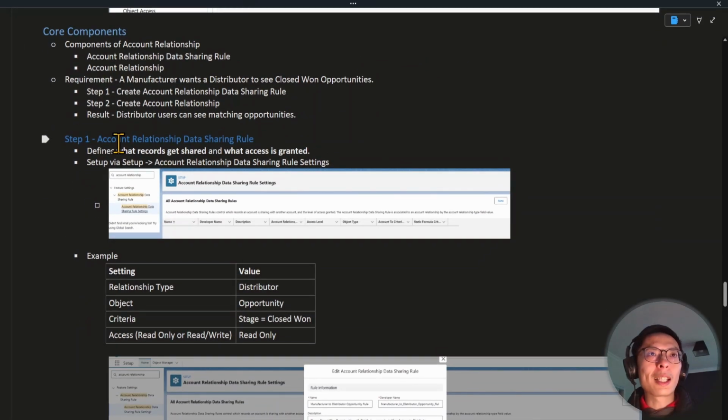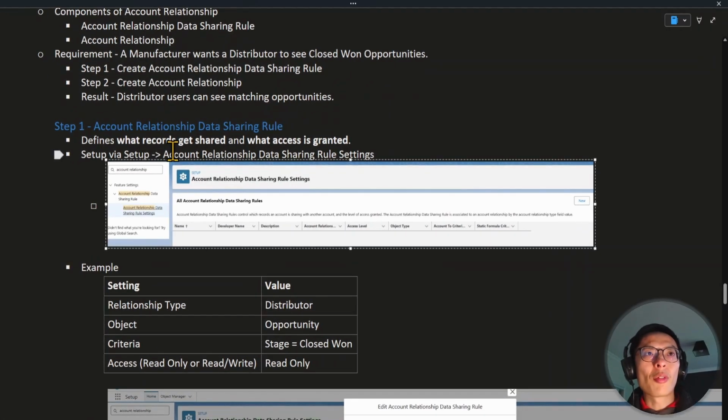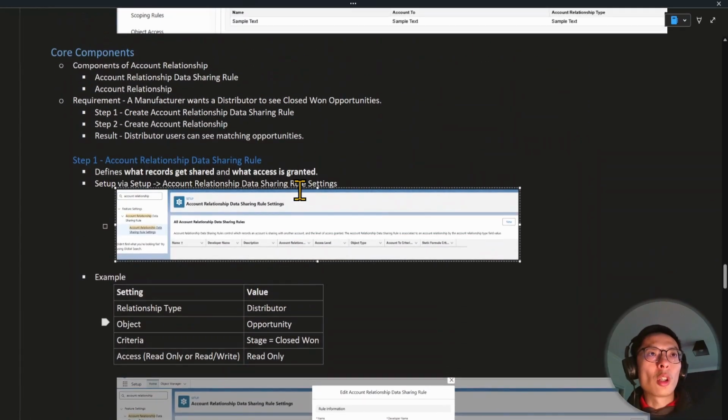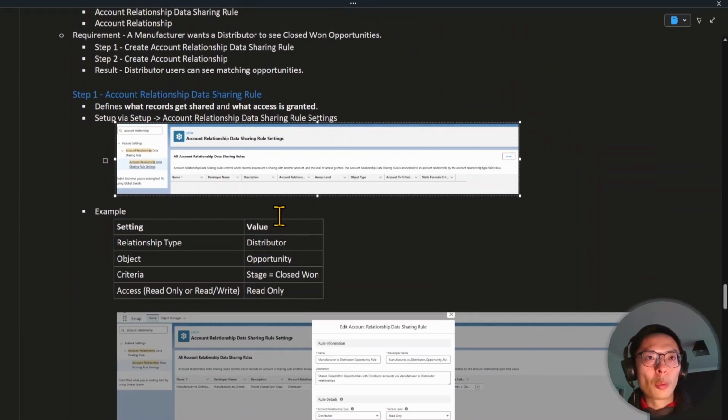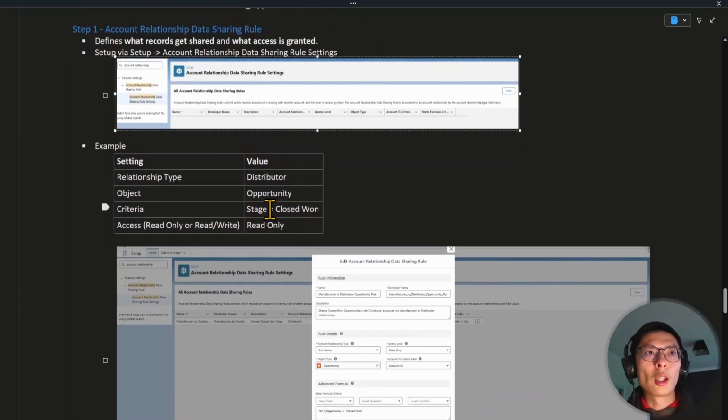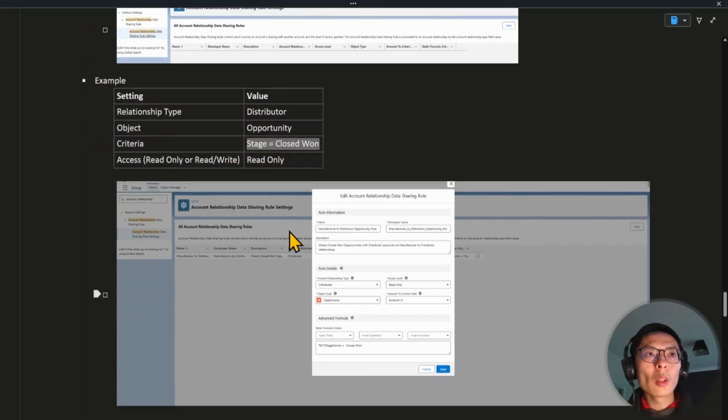All right, step one, setting up account relationship data sharing rules. So these account relationship data sharing rules define what records get shared and what access is granted. And this can be set up via setup account relationship data sharing rule settings. So going back to this example, we need to set up a sharing rule that will allow us to share all opportunity record that's been close won and will be granting read-only access.